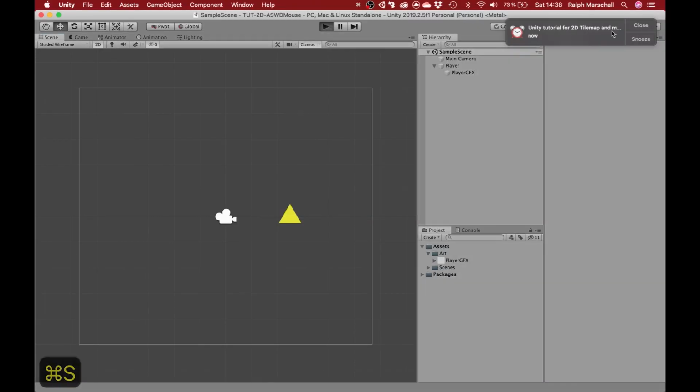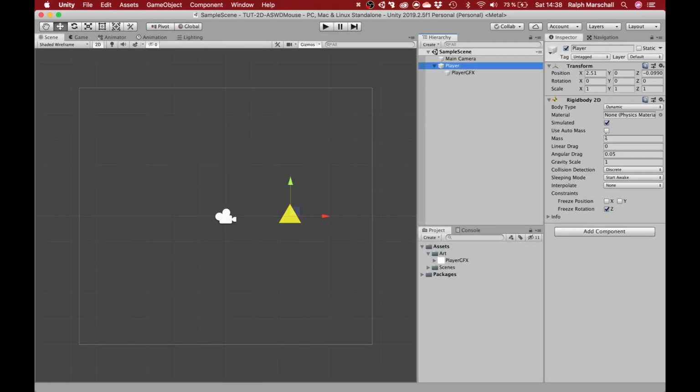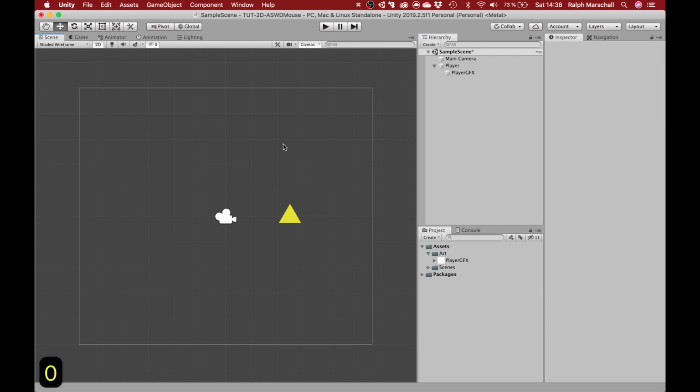Let's hit play and our player falls down like a stone. We should select the player and set the gravity scale to 0. There is no gravity for him. Now we have to code.